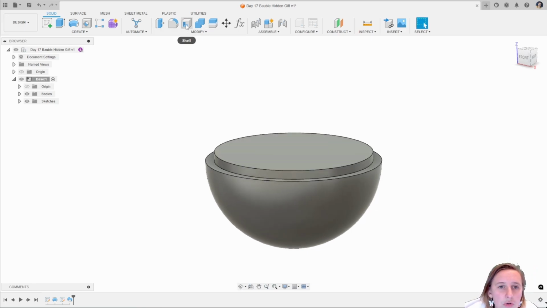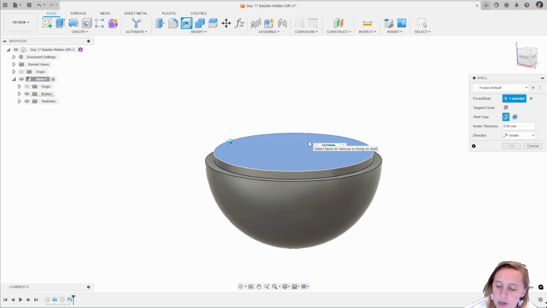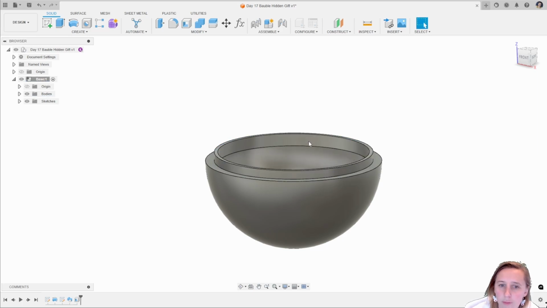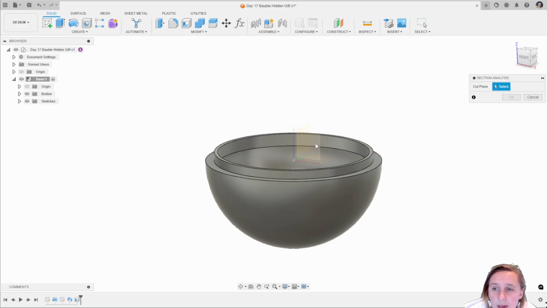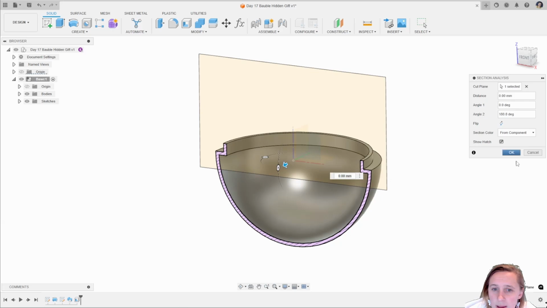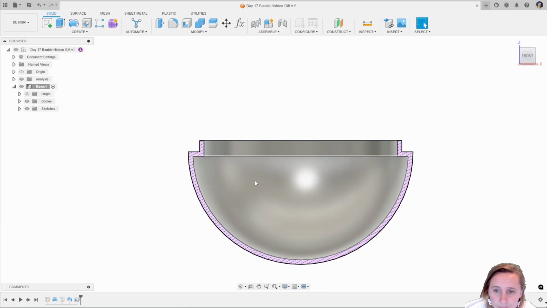I'm then going to create a shell of this. So selecting the top face, and I want this to be a multiplier of the number of lines on my printer. So I'm going to do 0.4 times 4 for my shell there. Now I'm going to create a section analysis so that you can see what's going on inside of the part here. So flipping that round so I can see the section analysis on here.